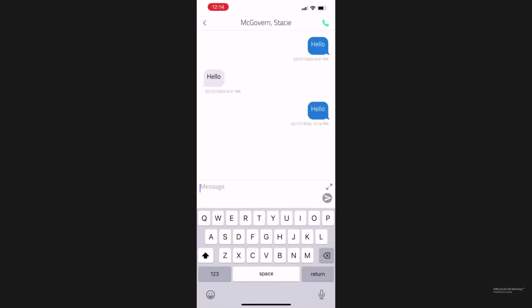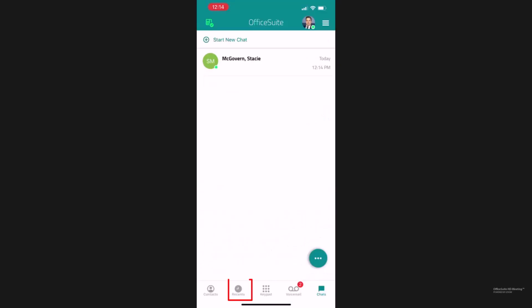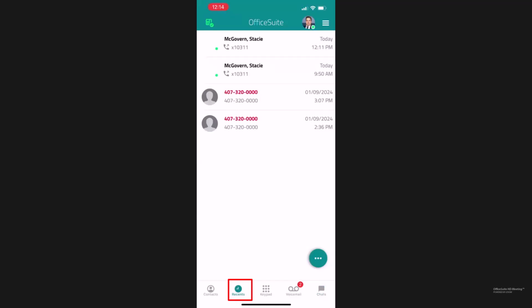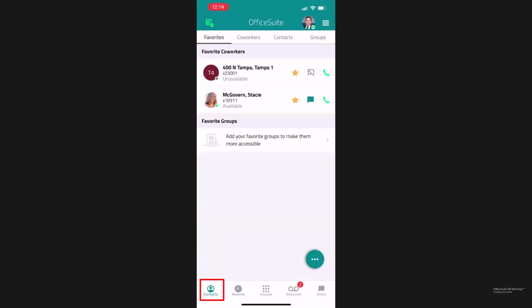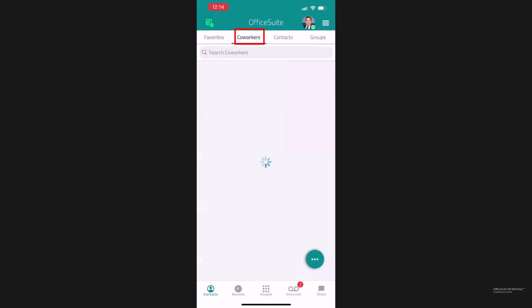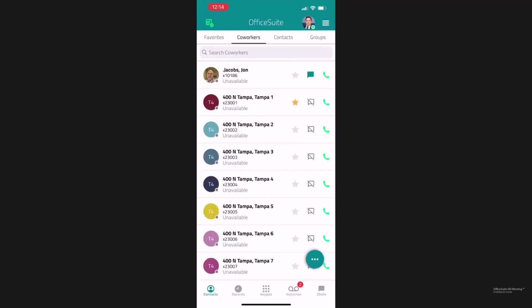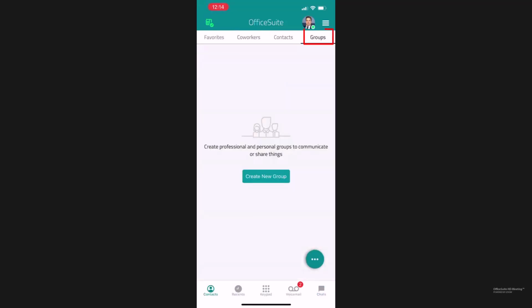If you ever want to call this person after messaging them, you can click on the call icon in the top right. Your recent history for calls can be found under the Recent section. All your contacts will be available in the bottom left-hand corner. You'll have your favorite contacts as noted by the star, access to all your coworkers within your organization, and any contacts you may have from your phone or group contacts.